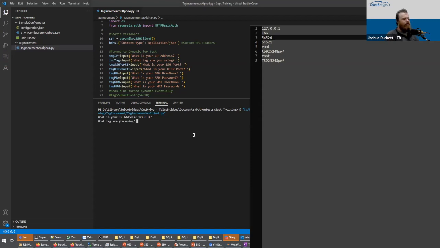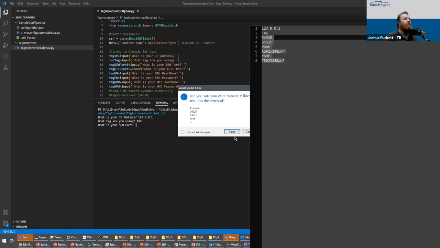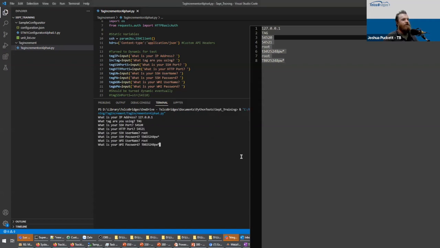What tag are you using? If you guys remember, before I made those interfaces, I put the capital letters TAG before each number that I wanted it to climb up. That's all my script's asking. And the rest of these are my SSH, my WMI port, and I can paste all those in just like that. Now it's asking me what I want to do.